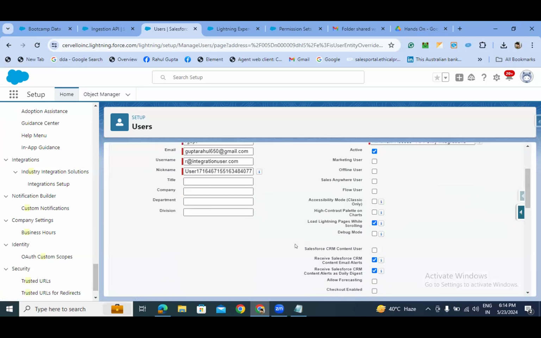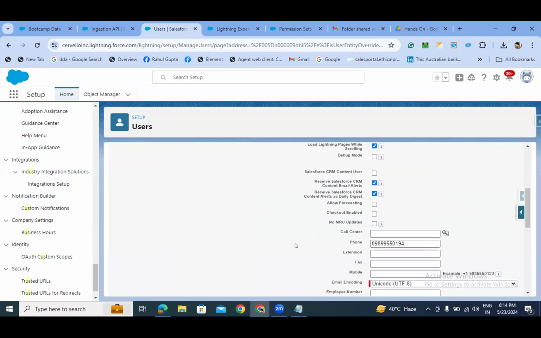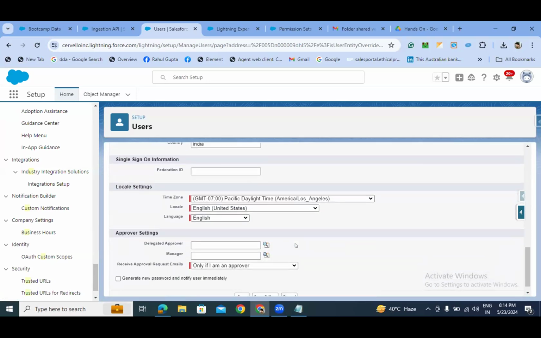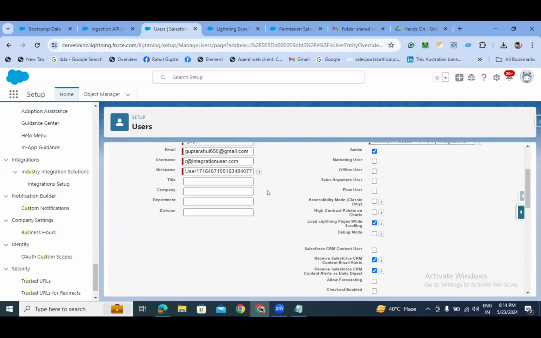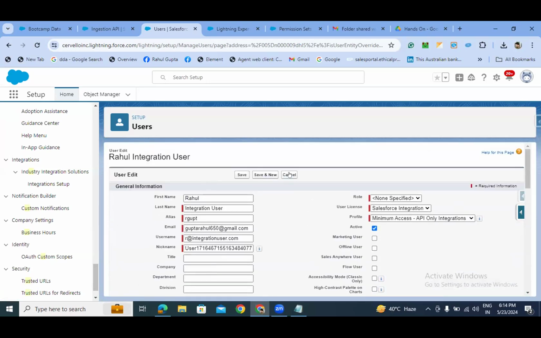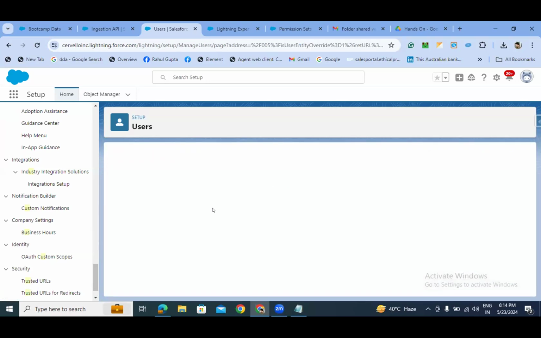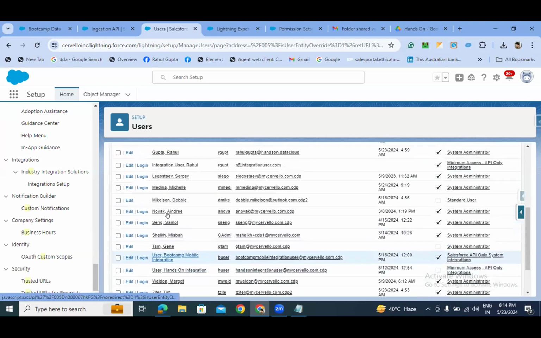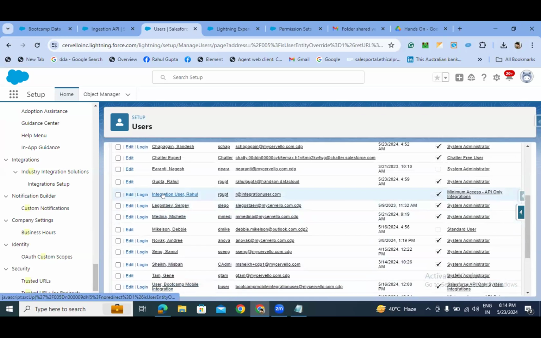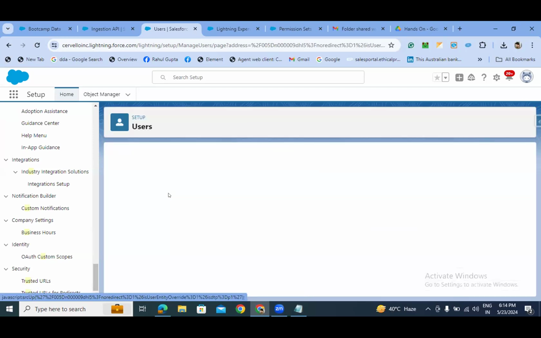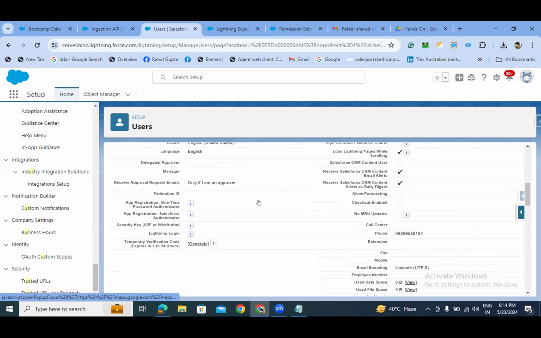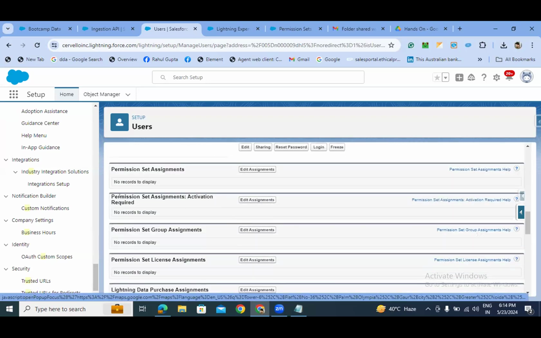Let's scroll down somewhere. Oh, sorry. This is if you want to cancel out, this is editing their information, right? We don't want to do that. We want to assign permission sets. So instead of clicking on edit, click on the Rahul integration user instead. Yep, now scroll down. There will be a section for permission set assignments.